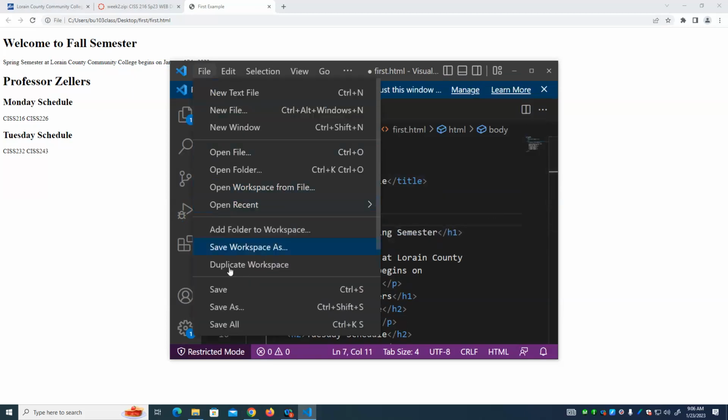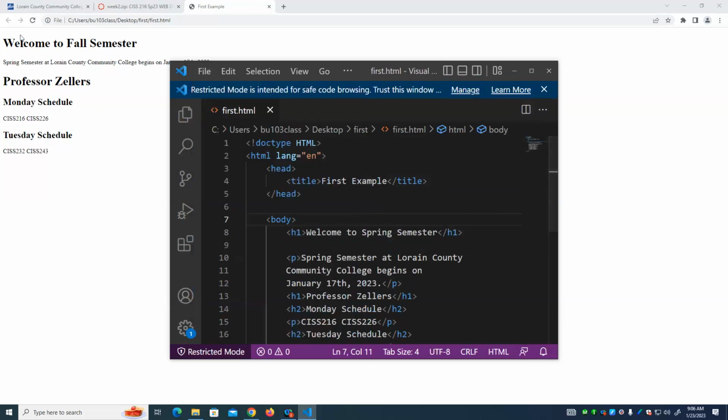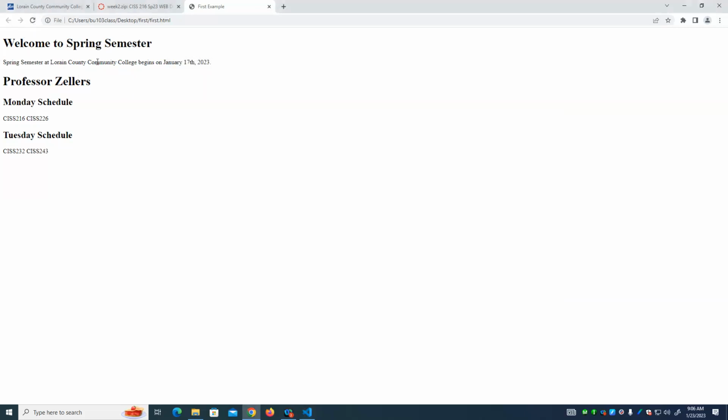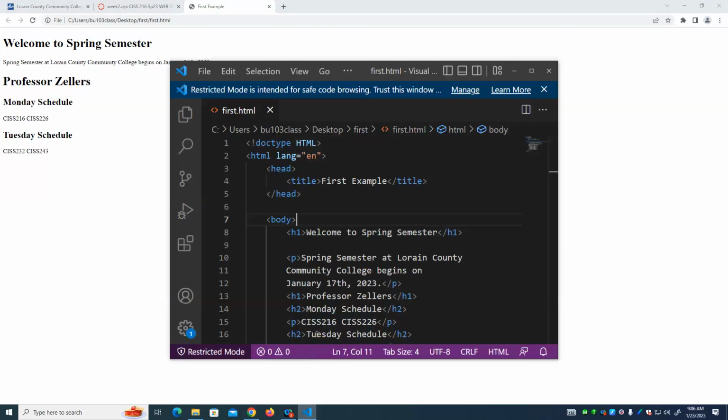So again, that H1 is the top level heading, which means it's going to be the biggest text on the page. A paragraph is just a plain old paragraph of data, and that will be in normal font, normal size font. Now, what I'm describing today is the defaults for these things.